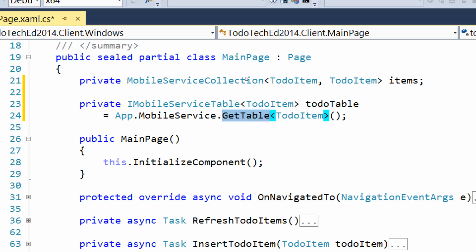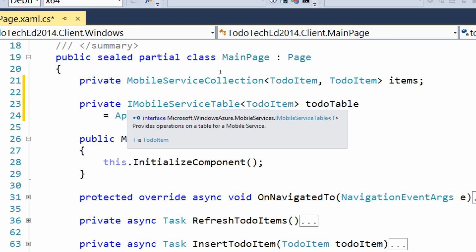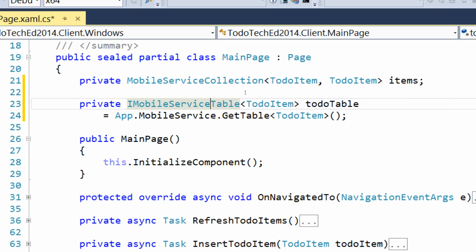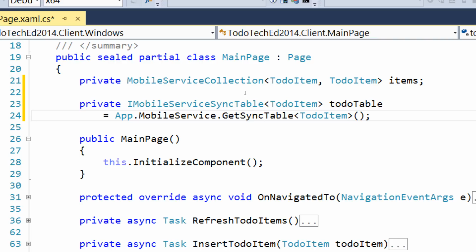In order for us to introduce offline support in here, I need to change this slightly to make it work with offline support. So I'm going to tell this to sync all the data when it's pulling it down from Azure Mobile Service. The way to do that is to simply change this to an Azure Mobile Sync table and to say that we're getting a sync table. We're done.